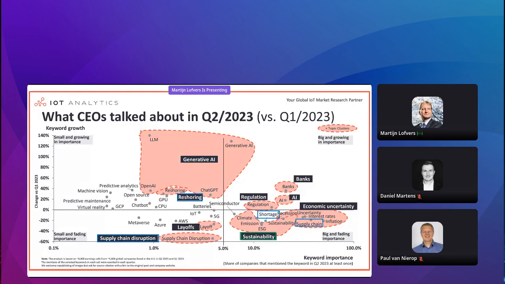So like I said, in this overview, you will see what the CEOs are talking about. And to the right-hand side, you see a lot of talks about economic uncertainty, about AI. That's the new buzzword, even in the boardrooms. But also supply chain disruptions, layoffs, and also sustainability. So that's the overview of the Q2.